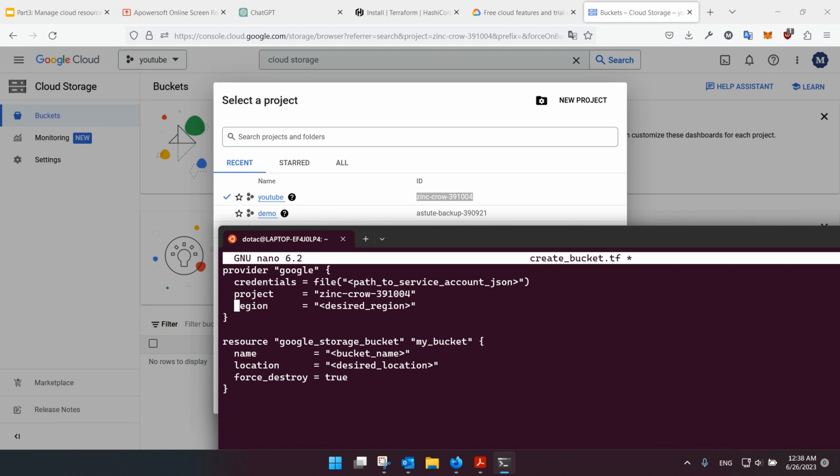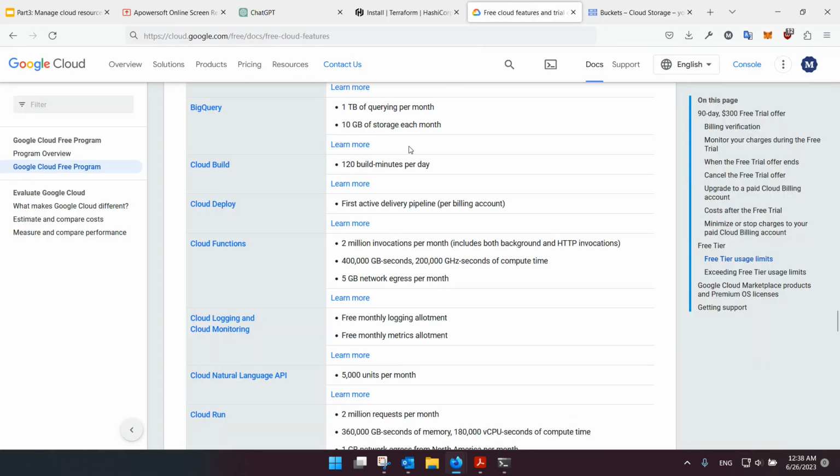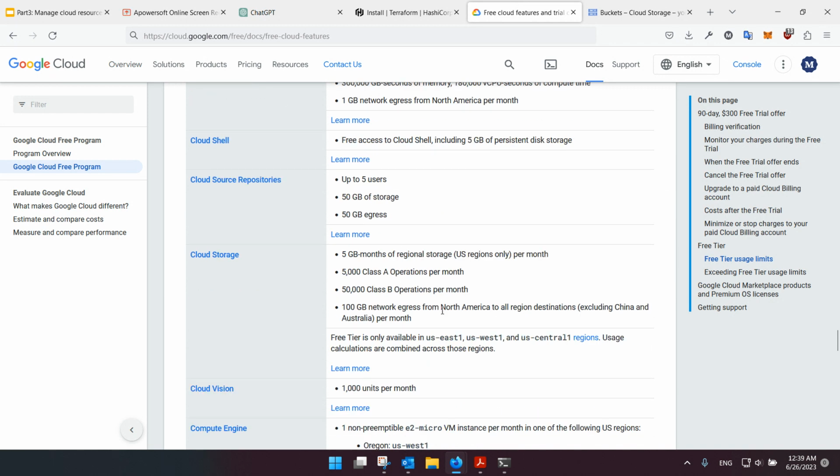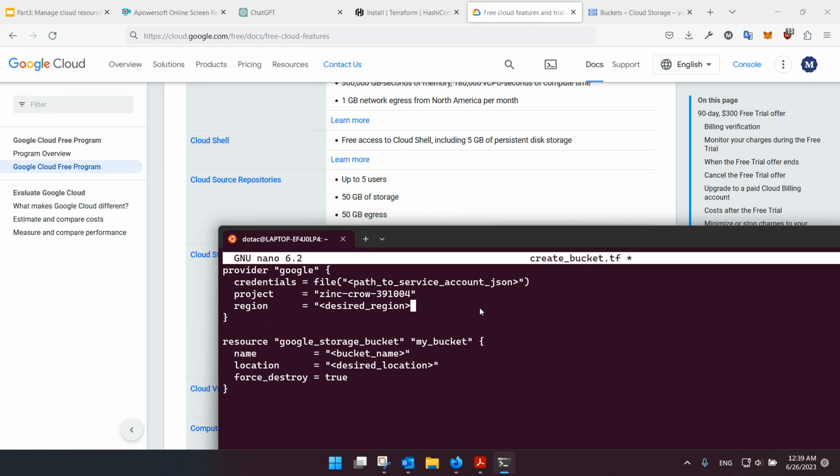And then when it comes to the desired regions, there's a lot of regions that we can use, but we want to use a region that is free. So I will go back to the Google Cloud free tier page. And if I scroll down to the cloud storage, it says free tier only on US East, US West, and US Central 1. I'm going to pick US Central 1 because it's closest to my region. So let's do that.